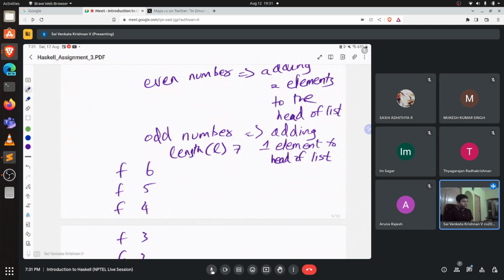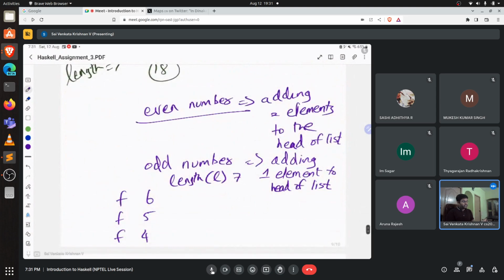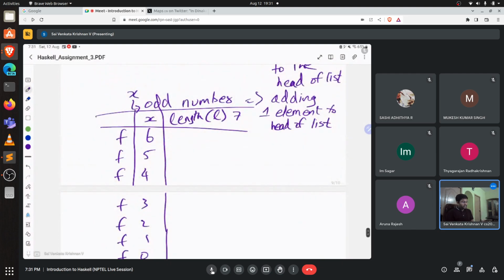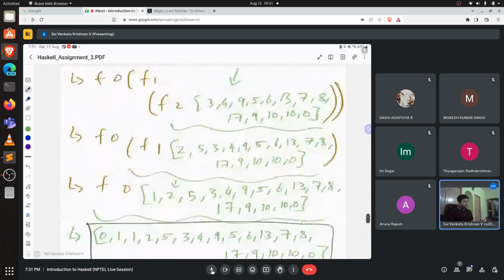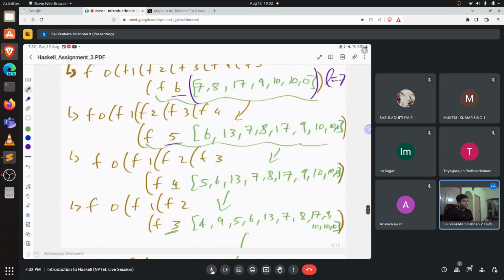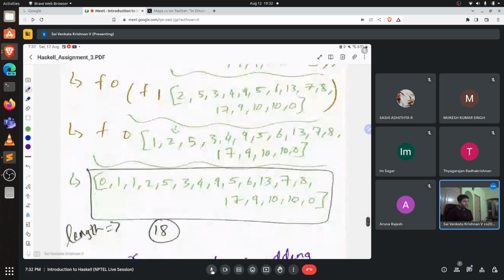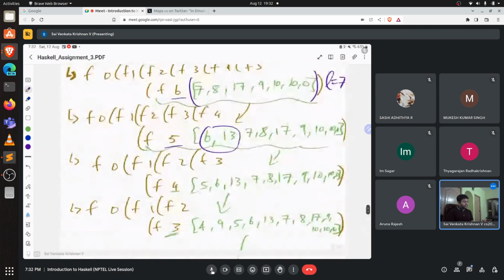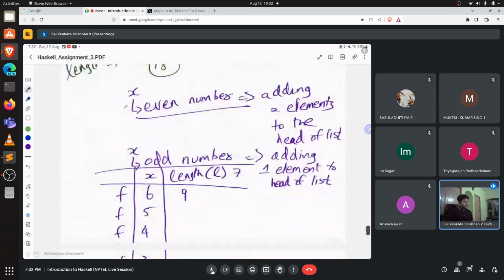When I am applying f of 6 to a list of length 7, I will be adding 2 elements, because it depends on what x is: whether x is an even number or an odd number. So my length now becomes 9. When I apply f of 6 to this list, I have added 2 elements. And when I apply f of 5 to the list over here, I have added this element. So now the length becomes 10.